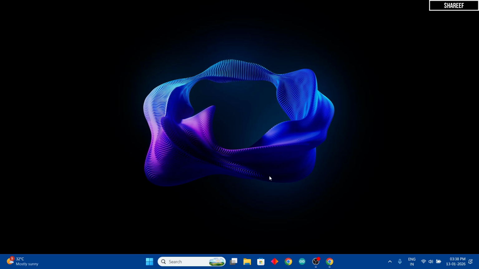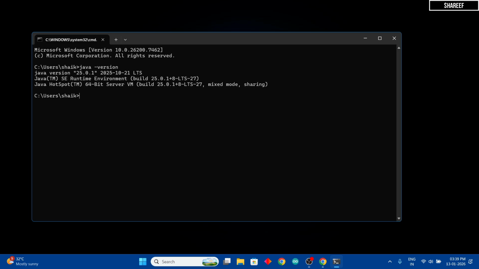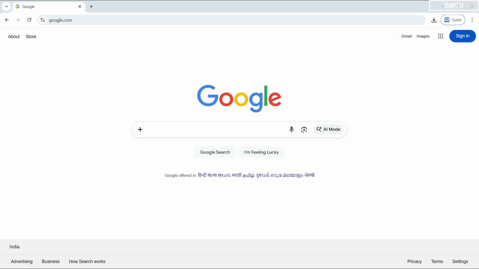Open up the command terminal. Type in java -version. Hit enter. As you can see, the latest Java version has been installed on our system. Now, we are moving towards our final step to install the Eclipse IDE into our system.